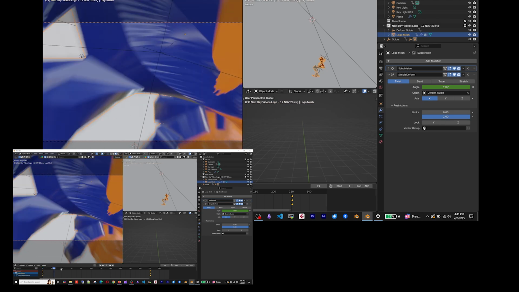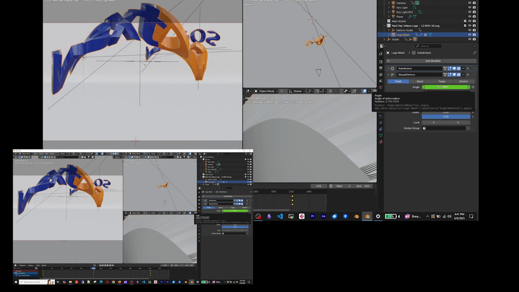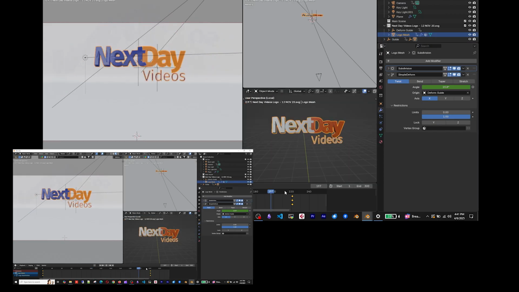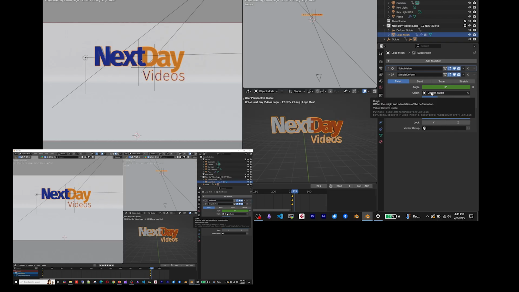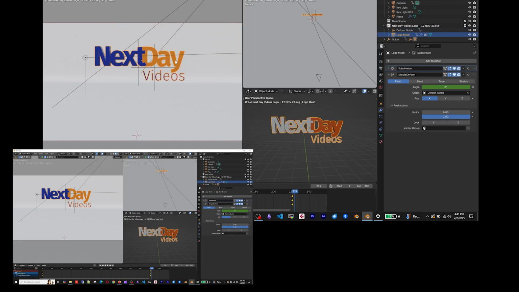And I will scrub this a little bit, and you can see that I started out with an angle of 720 degrees, and it's going back to 0. Also, to control where the twist is happening, that's where I link it to this helper object, the deform guide. So you'll see that slight movement from right to left helps control how the twist affects the logo. So that's fun to play with as well.